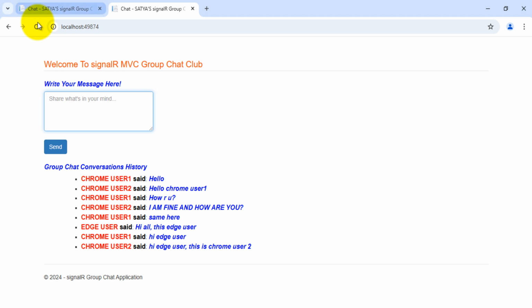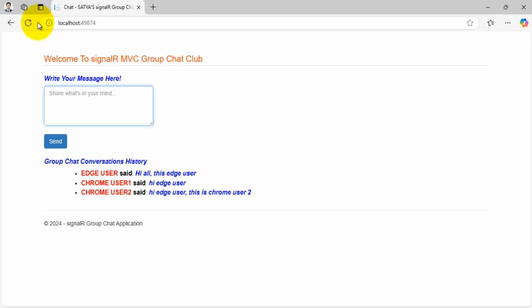Here Chrome user 1 can see that Chrome user 2 has sent a message to Edge user, hi Edge user, this is Chrome user 2. And in the Edge browser, the Edge user can see the message from Chrome user 2, hi Edge user, this is Chrome user 2. So Edge user will reply, thanks all for reply, send.